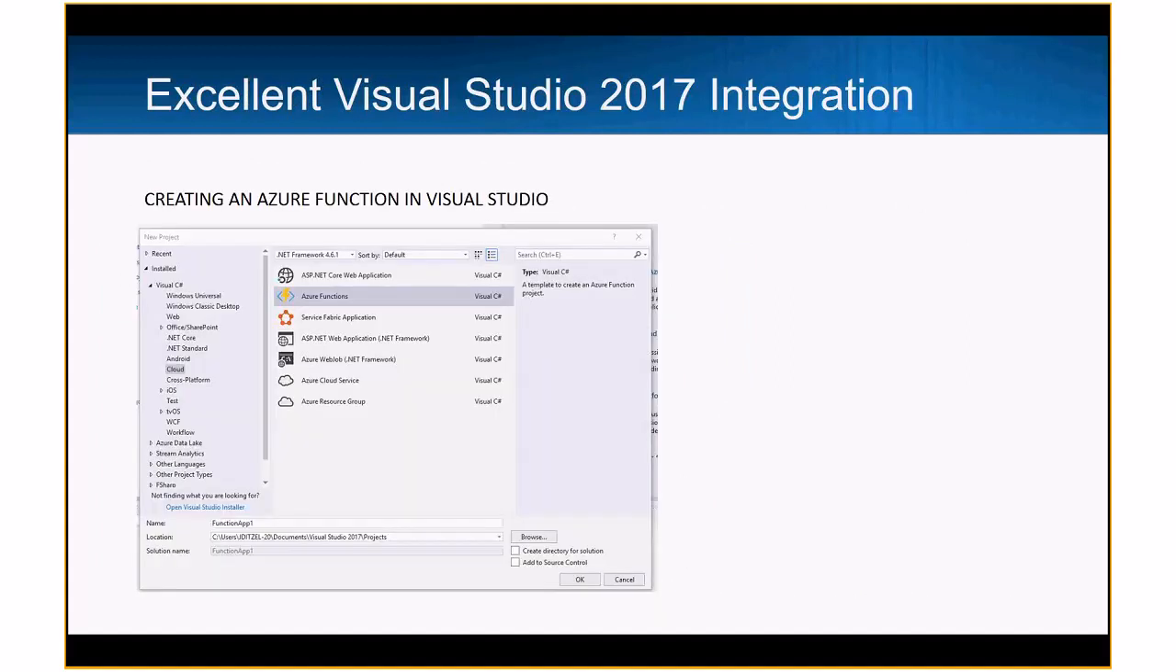there's excellent Visual Studio 2017 integration. I mean, I was impressed with the way this just worked. Okay, so you have to install the Azure components, right? When you install Visual Studio 2017, you're going to get that installation screen. You're going to pick the Azure components, and then the Azure function will show up there.